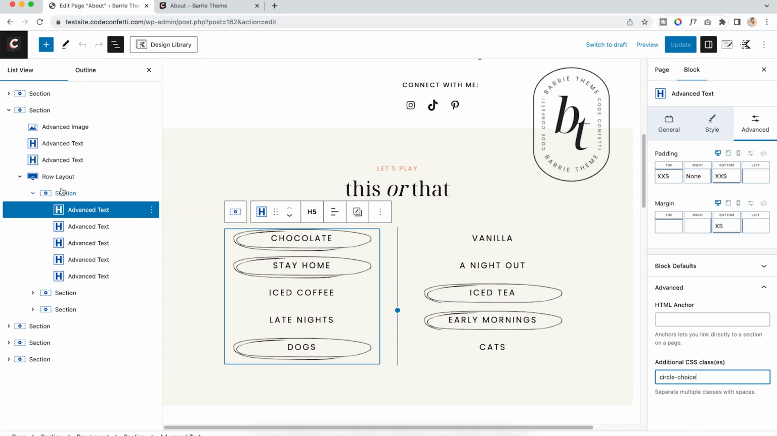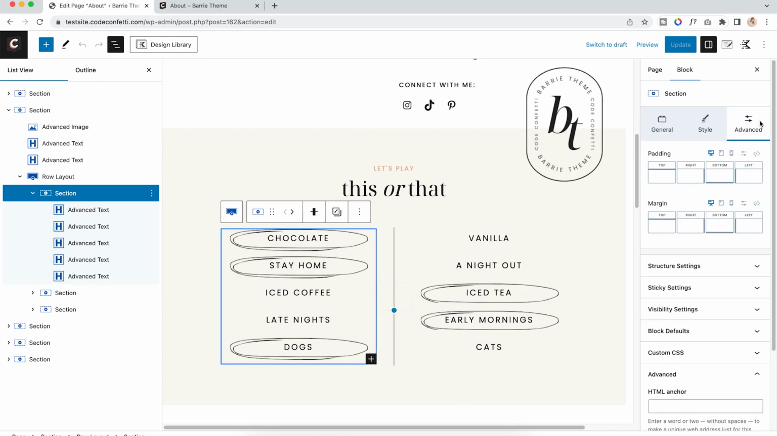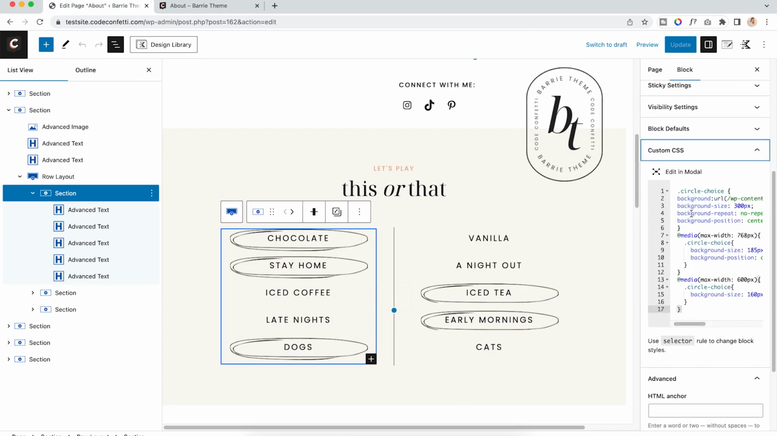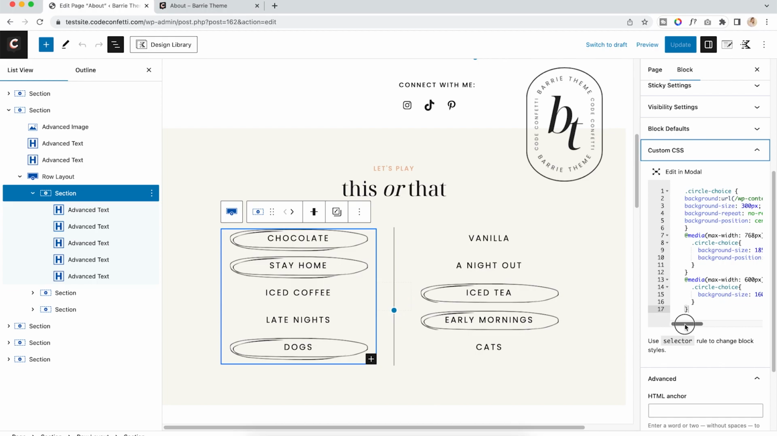Now, when I go to the actual section and I go to the Advanced tab and to Custom CSS right here, you'll see I have .circle-choice and this background image, which is actually the little hand-drawn circle, and it's in the media library. And then I've set some different styles for that so that it resizes at certain screens.